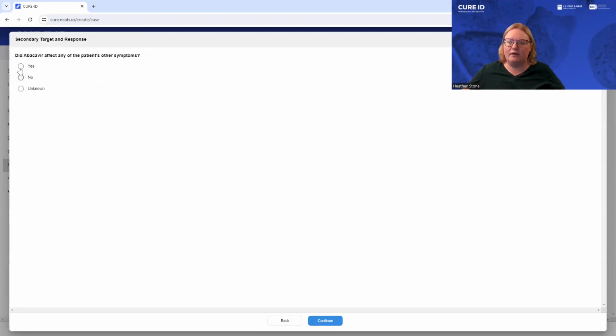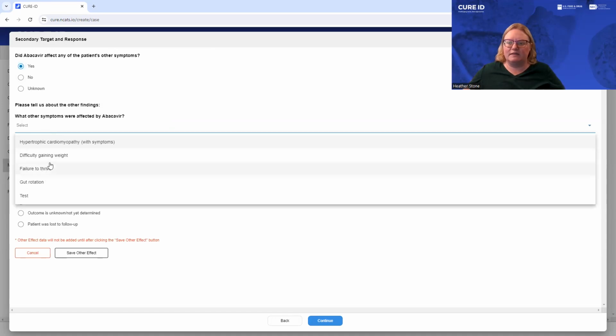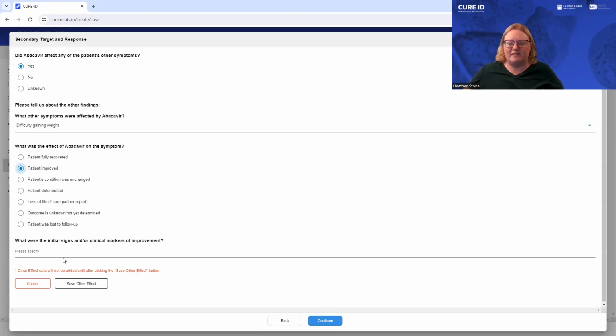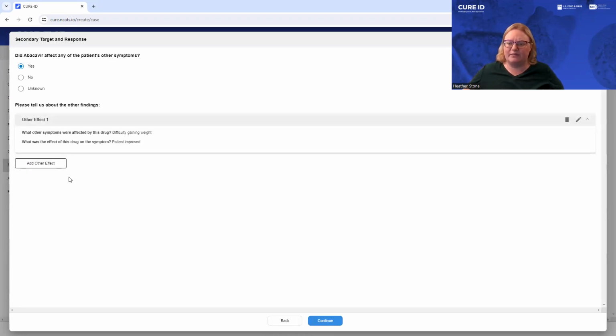I'll then select continue and note whether the treatment also seemed to have an effect on any additional targets or patient symptoms. If they did, I can add an additional effect detailing which of these symptoms the drug seemed to make a difference for. So for example, perhaps the patient was also having difficulty gaining weight, and maybe even surprisingly, the treatment seemed to have an effect on that as well, even if it was originally given for the patient's hypertrophic cardiomyopathy. I'll then save the other treatment effect, and I could add additional ones if I so chose.